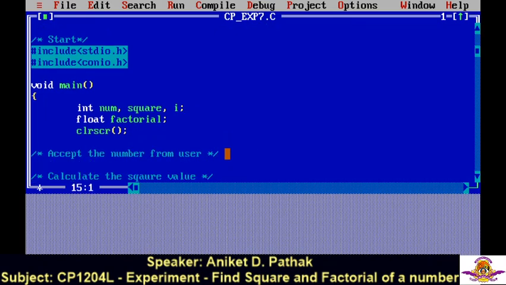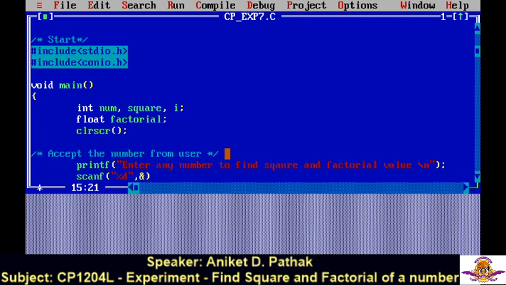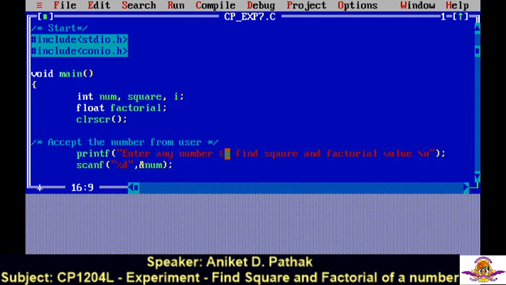Then your favorite, clrscr, to clear contents if any that are appearing before. Now moving on next, as per our algorithm, accept the number from user. printf, enter any number to find square and factorial value, slash n, semicolon, enter, scanf, %d, comma, ampersand, num, semicolon.